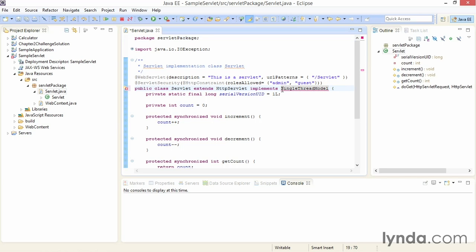The single thread model has no methods, but it serves as a marker to the processor that it should only handle one request at a time. The servlet container will either have just one instance of the servlet and only allow consecutive access, or it will maintain a pool of servlet instances and assign them as needed to new requests, but never assign more than one request to a single servlet instance.